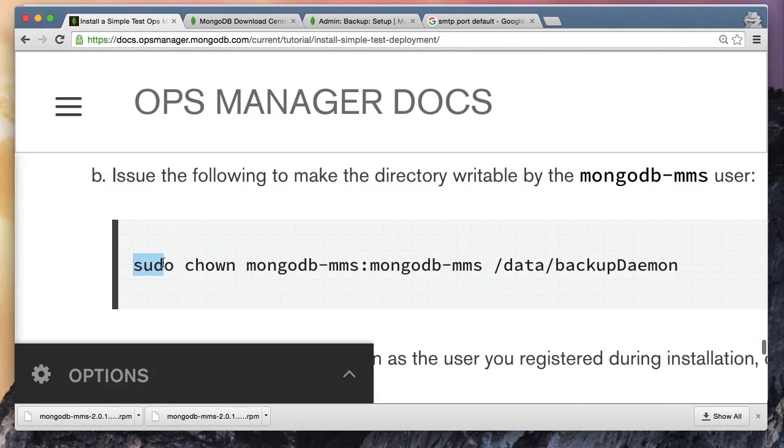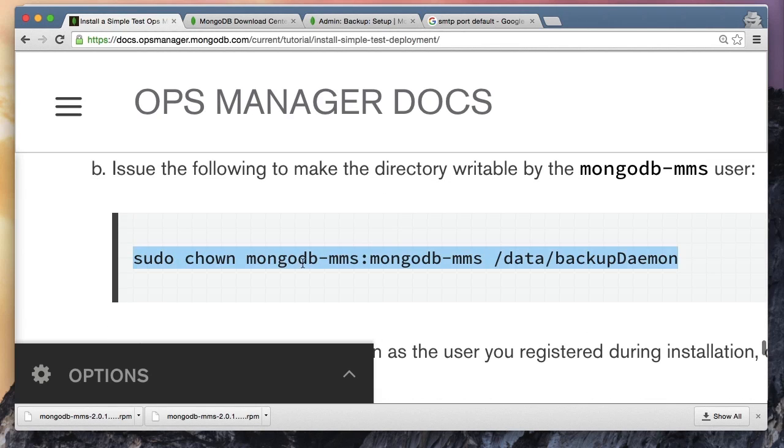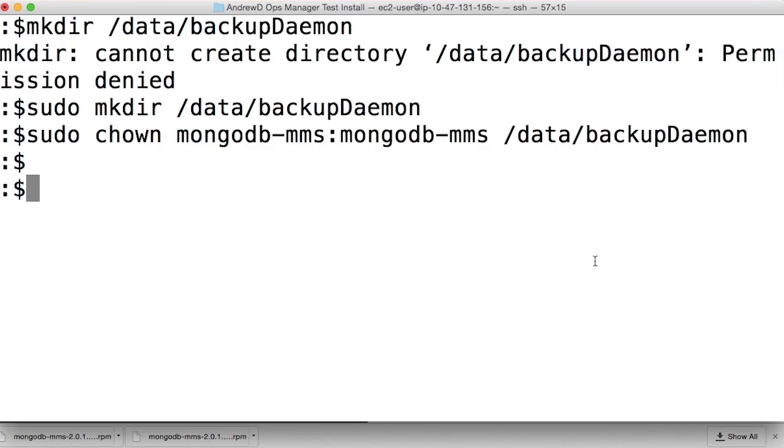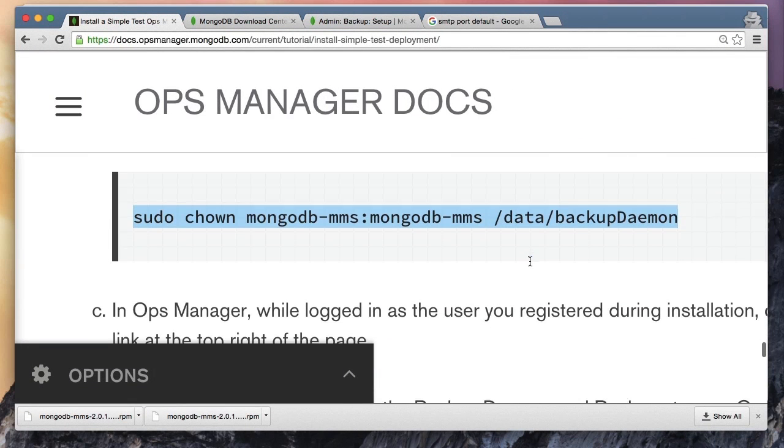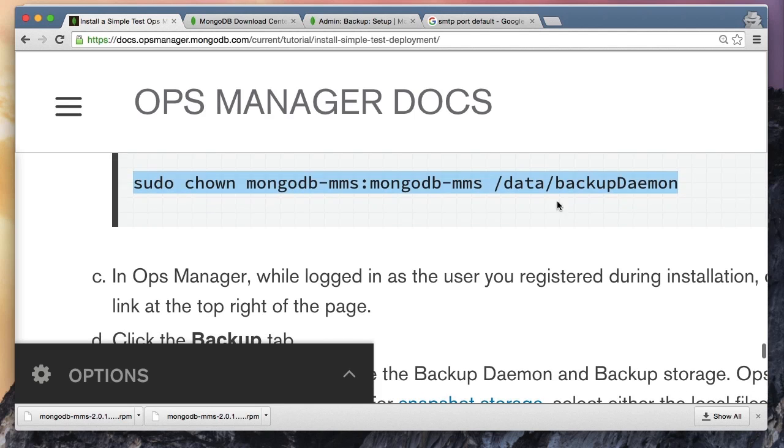And now importantly, we need to remember to set the MongoDB MMS system user, that is the user that Ops Manager's application is running as, as the owner of that directory. That will ensure that Ops Manager's application backup daemon can write its quote-unquote heads, which are these sort of secondaries of the replica sets we're backing up that are invisible, that the clients don't know about, can write them there.